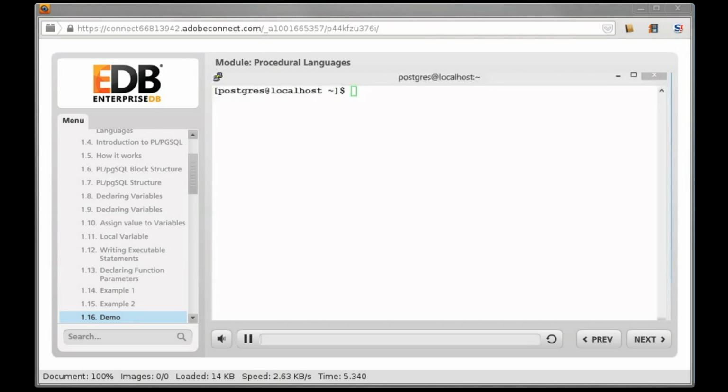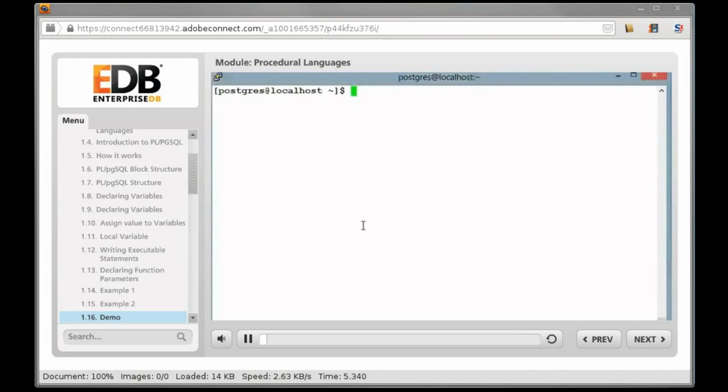Let's now see a demo of how we can create functions in PostgreSQL. I'm going to start with the example one that I have discussed on the previous slide. I'm going to connect with the server and run a script in which I have written a create function statement. You can write a create function statement to create a function, as I already discussed, and you have to run this particular script in the database where you want to create that function.